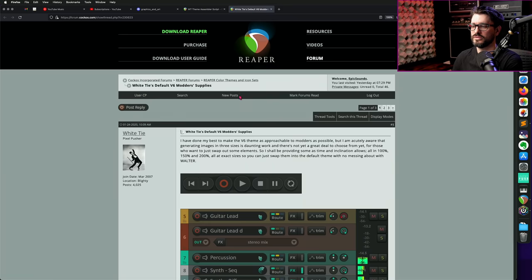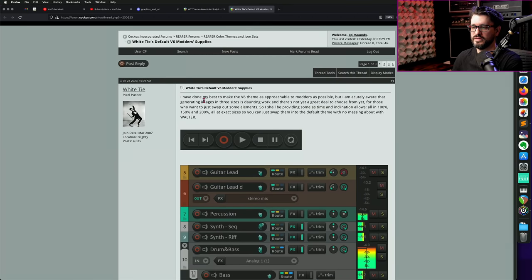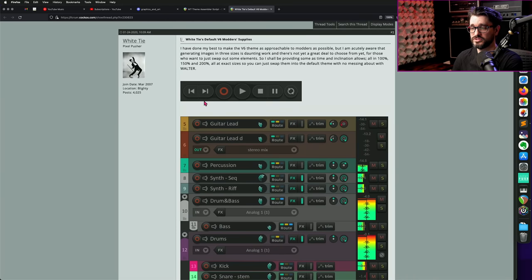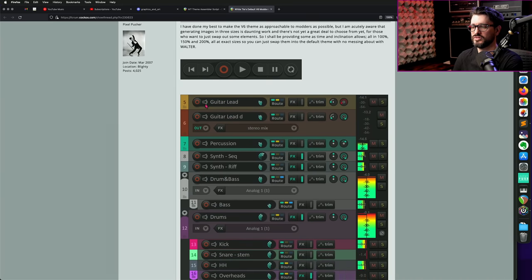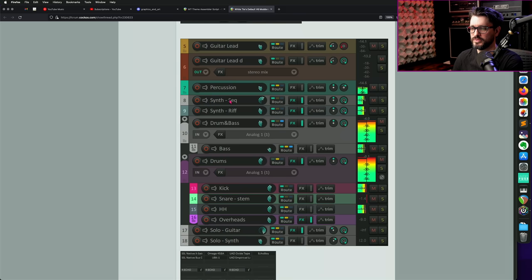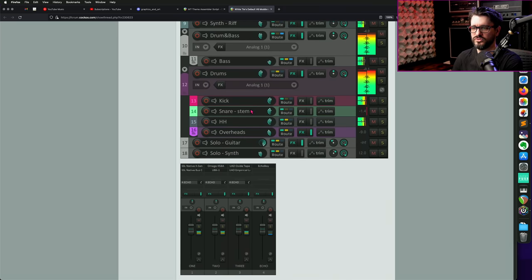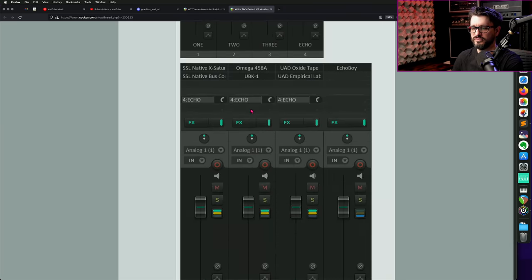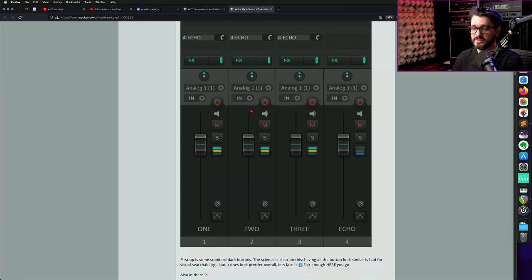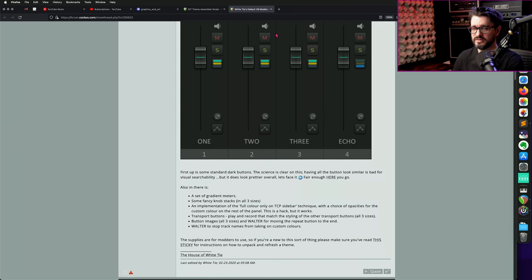So a while ago, White Tie released what he called the Default 6 Modder Supplies, and this was a collection of images to allow you to customize the look of Reaper 6 with the default theme. Different image files for the entire theme, from meters to record arm buttons, variations of the default 6 theme. They all work together. You can mix and match and customize, but it was a lot of separate image files and a lot of work to get that working.